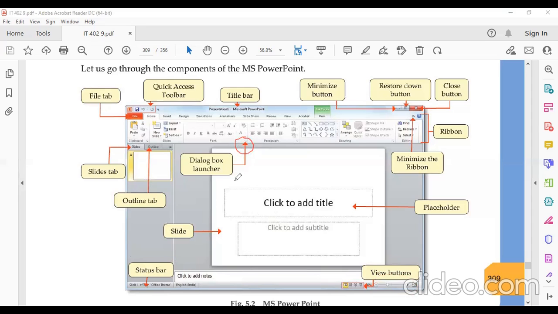This is basically used to open up the other options related to the group to which this dialog box launcher button belongs. When you click on this small button, other options related to font will open up, and we get a separate dialog box. In that we'll see all these options, plus there are some additional options also. If you want to use those additional options, you can go with that dialog box, choose or apply those options, and then use them straight away in the slide that is selected.